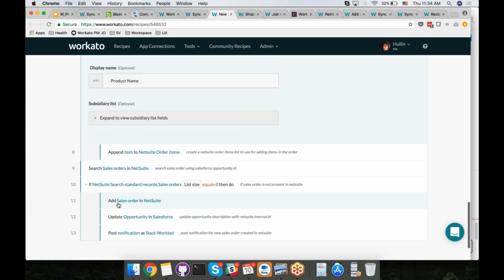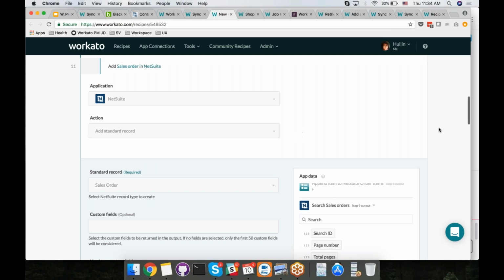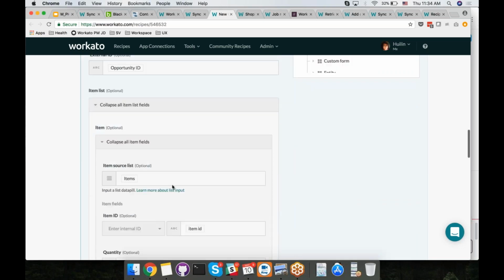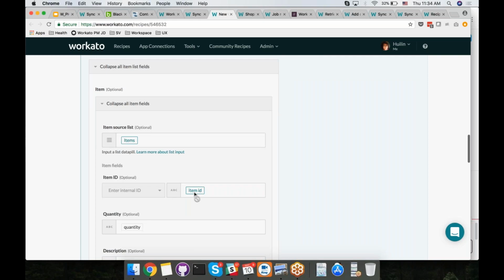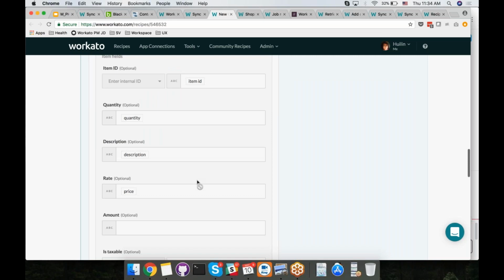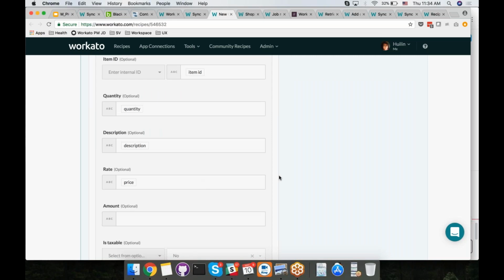All right. I just wanted to show you in step 11 where we are passing in the list items. When we're creating a sales order in NetSuite, it can take in a source list of items, and then you're passing in all these details about the item ID, quantity, description, and price that are coming in from Salesforce.